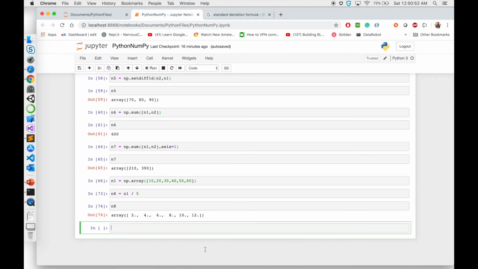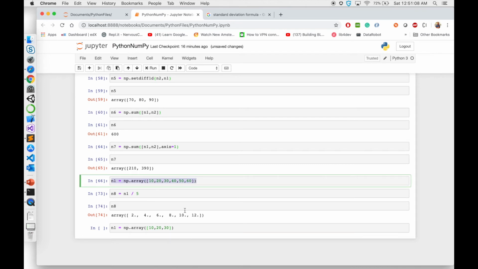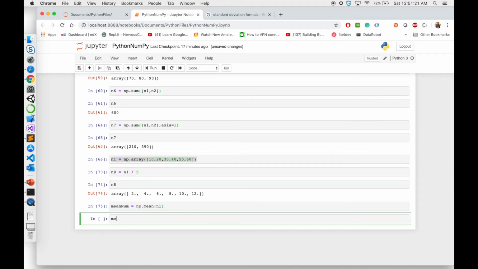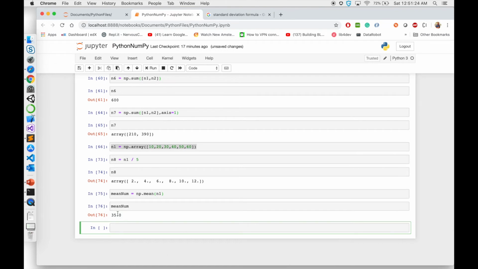So let's go back here first, and let's create an array, np.array. Add some numbers inside it, or I'll just use the ones that we have here: 10, 20, 30, 40, 50, 60. Once I have this array, I can say mean num equal to np dot mean, the built-in function, so we don't have to do the arithmetic for it. I run this, mean num is 35.